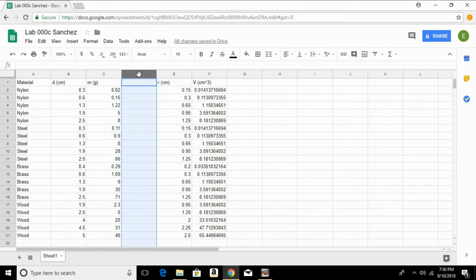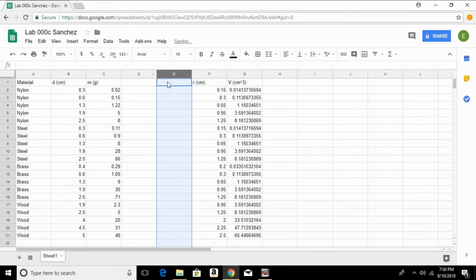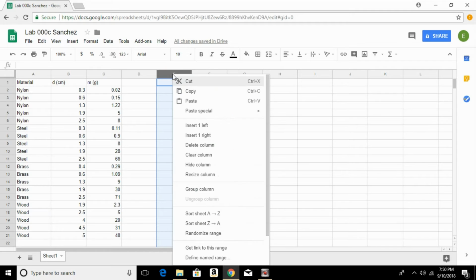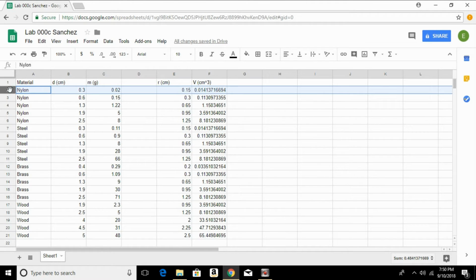You can always add one by, if I click on E here, I can right click and I can do insert one left, I believe. There we go. And you can actually insert a space. So if you have them back to back, you could click on D and insert one to the left. It'll push everything over to the left. I don't actually want that, so I'm going to delete column. And there we go. I deleted it back. Okay? You can do that at any point. You can also do that with rows. So you can insert rows, but we're not going to do that right now.